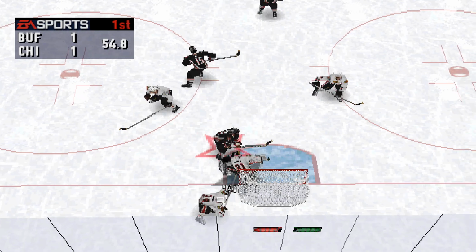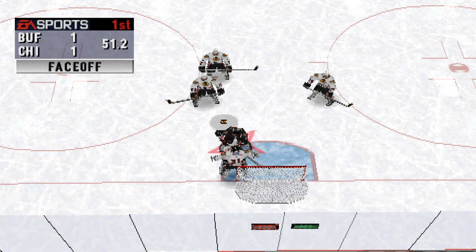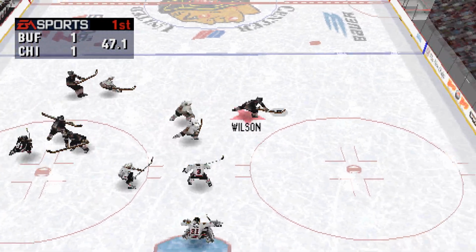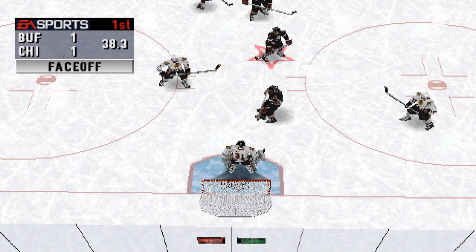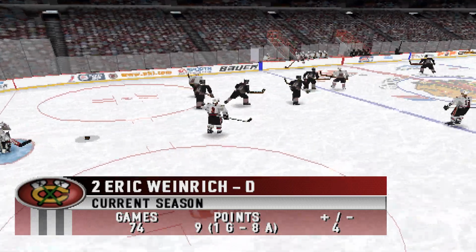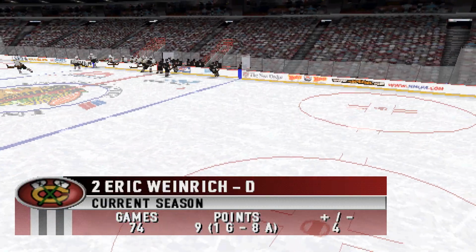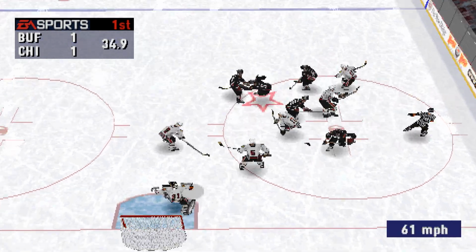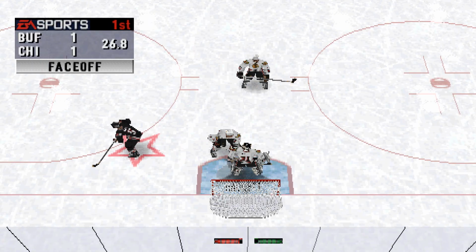Last minute of play in the first period. Hackett covers up the puck. Buffalo needs to get a fresh line out there. Moves in. The save was then made by Hackett. He holds onto it. Chicago has a fresh line on the ice. Hackett covers up the puck for the faceoff.